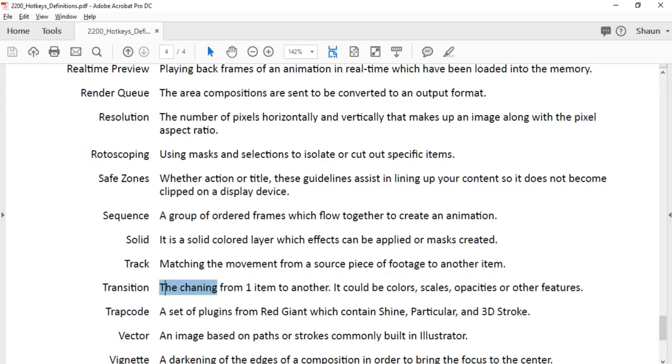Transition, changing one thing to another. So we've done that too, changing scale, position, whatever.